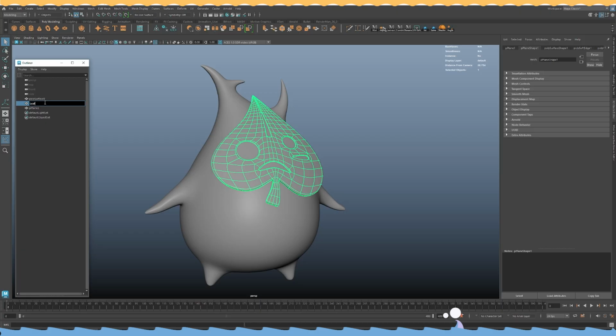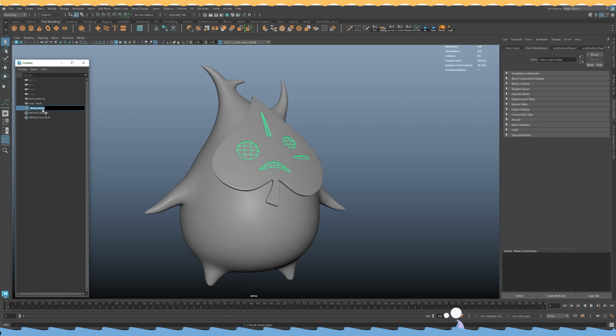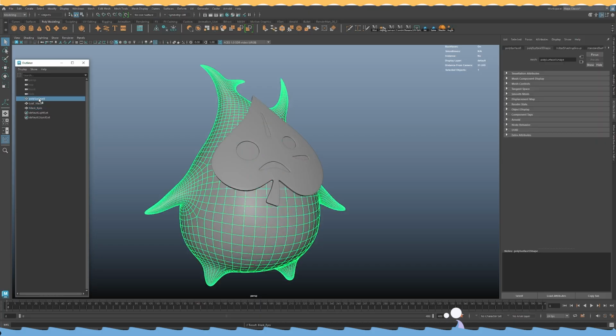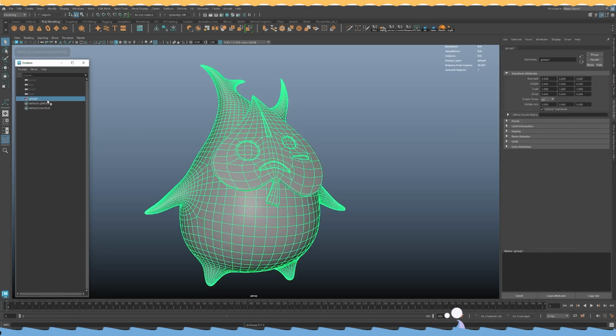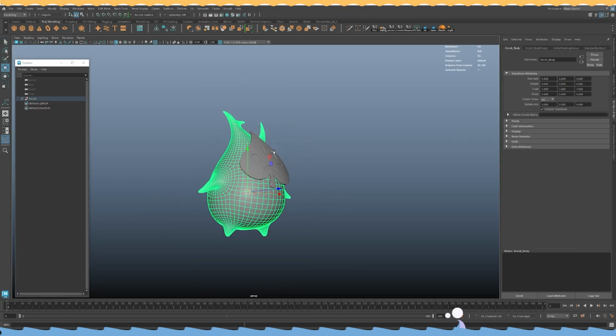So we'll go leaf mask. And we'll go mask eyes. Oh, spell eyes correctly. And then we'll change this to Korok body. And then select all those, press Ctrl G to group, and then just Korok. Okay, and there's our boy.